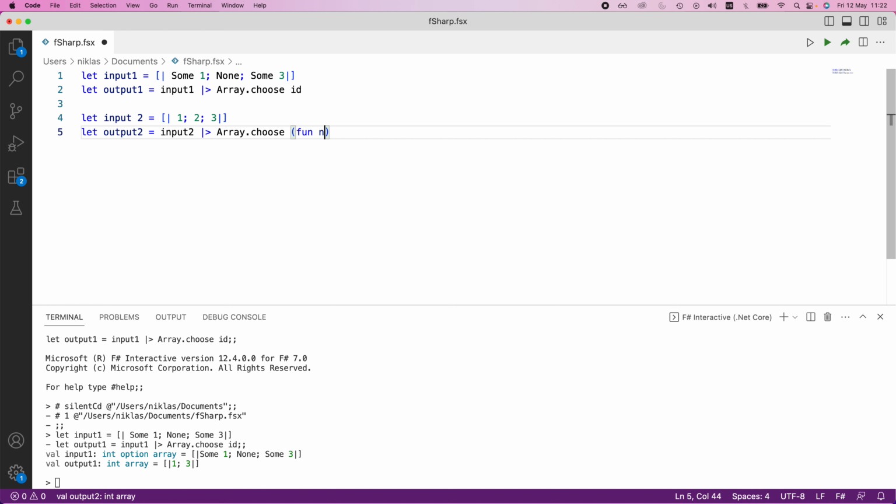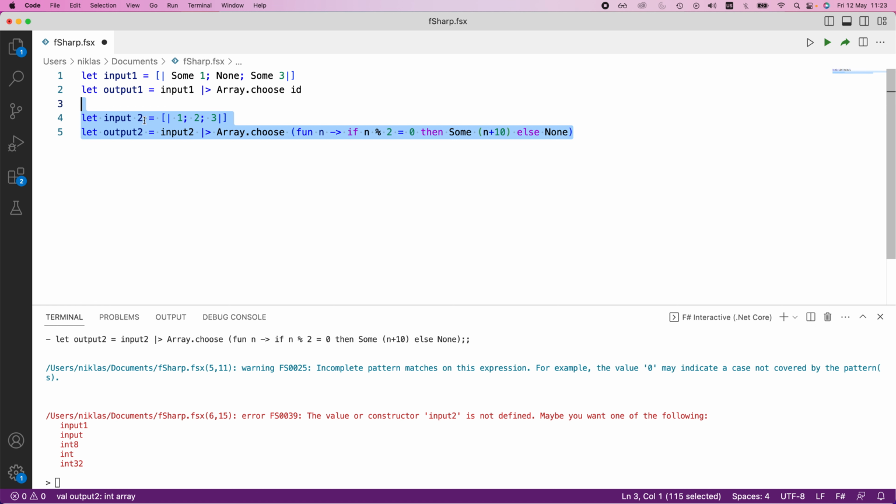So function, the input, we'll call it n, and we're going to say if n modulus 2 is equal to 0. So if it's divisible by 2, then Some, and let's do n plus 10 here. So if it's divisible by 2, then we're going to add 10 to the number in the input array. If it's not divisible by 2, we're going to say the result is None. Now let's execute this part and you'll see the difference. I actually need to change this to input2 like that in one word.